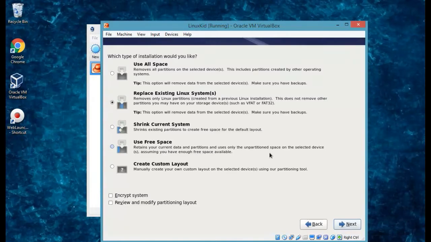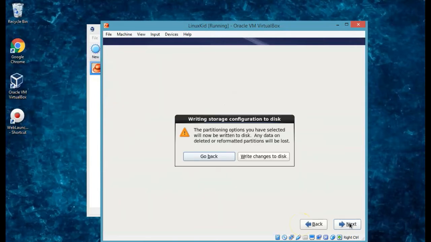Now, here comes the tricky part. Do use all space. That's the one I'd recommend, because the other ones cut off some space of your system to use it. So click Next. Then after, click on Write Changes to Disk. If you don't do this, that means anything you install on Linux won't be saved.